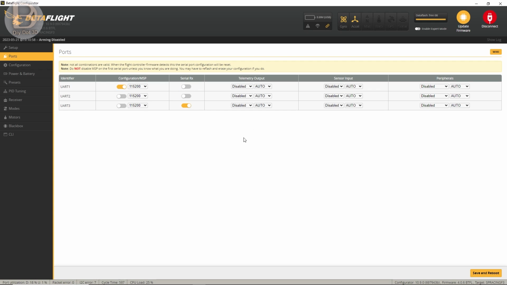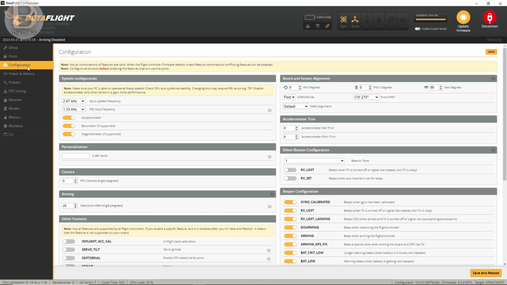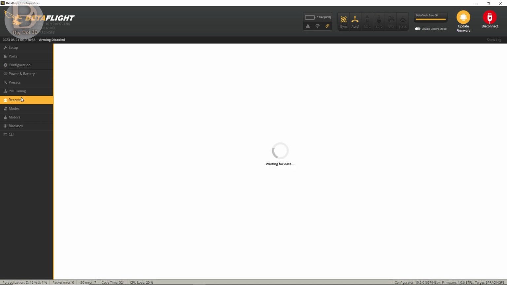This I already did in a previous video, you can check it. I will leave the link in the description, so you can check that. I connected my receiver to the UART 3 port, so that's why I enabled the serial RX. Now you can go to this receiver part.